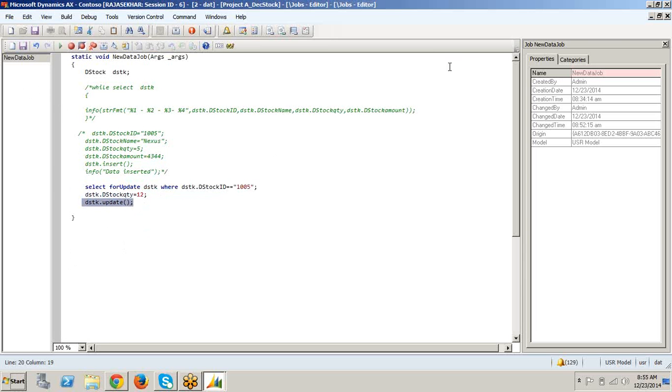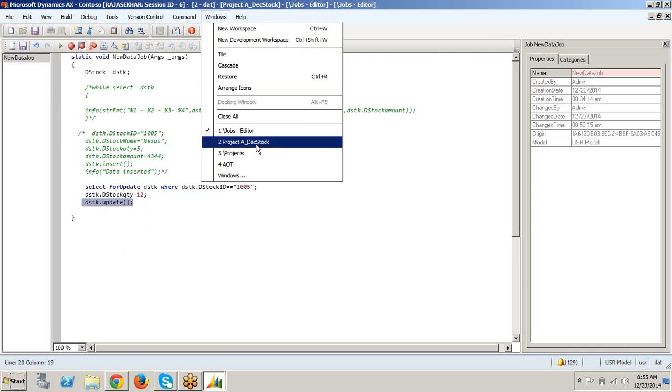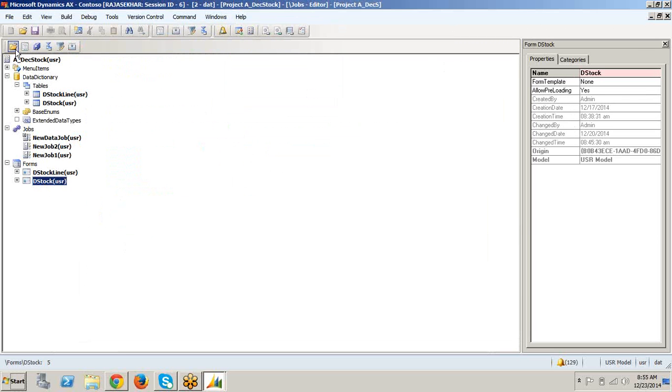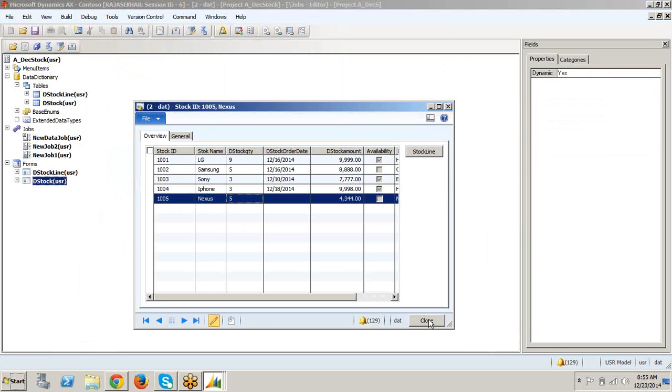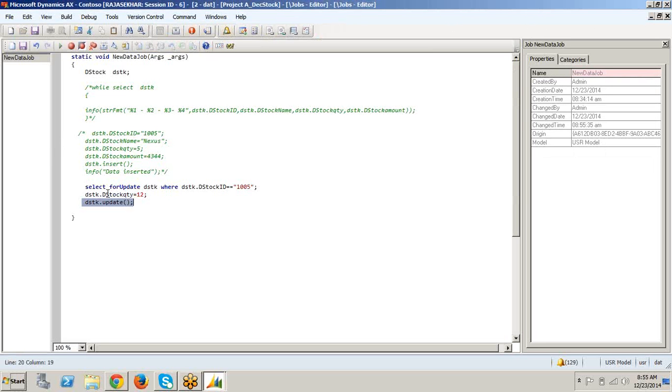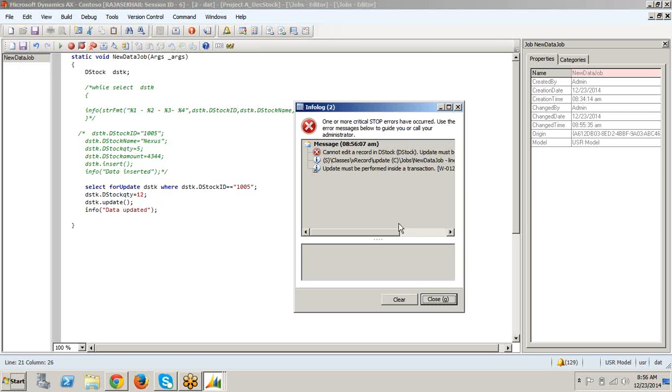Right now what do we have here? 1005, we got the quantity as 5. Now here I am giving info, data updated. Okay, so I got an error: the update must be performed inside a transaction.